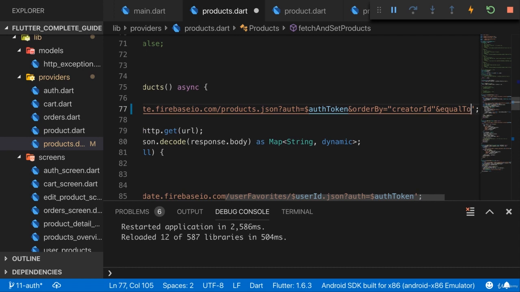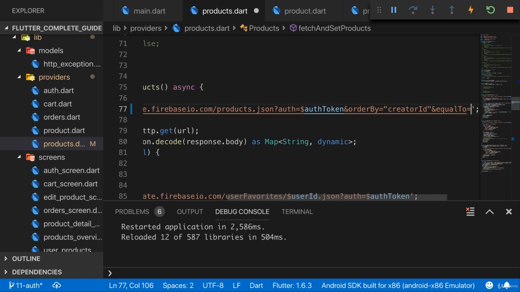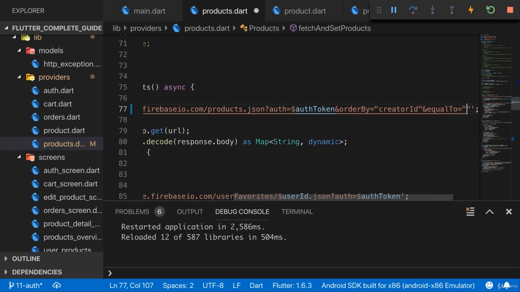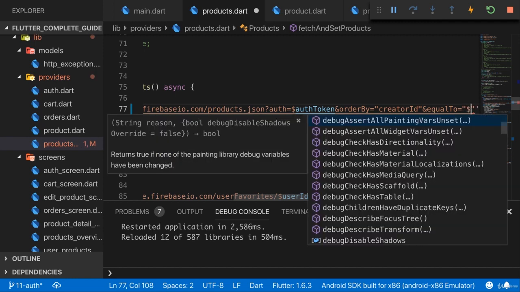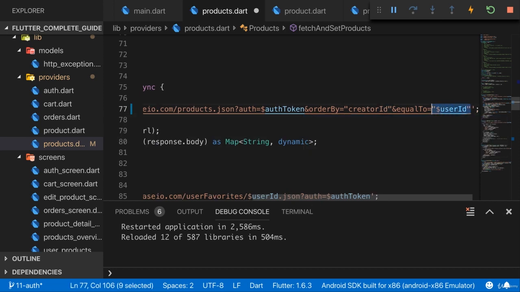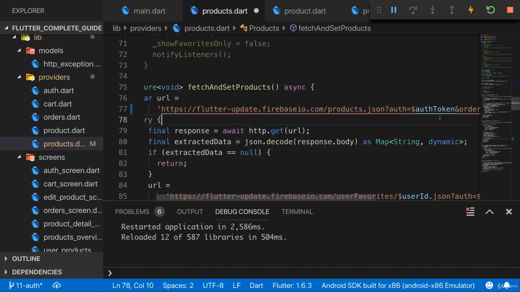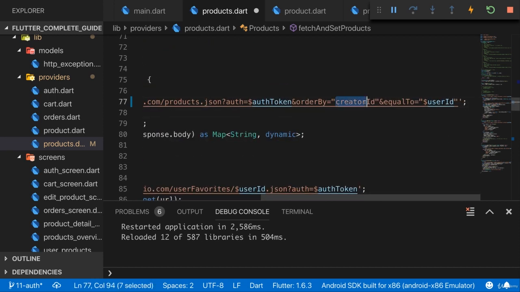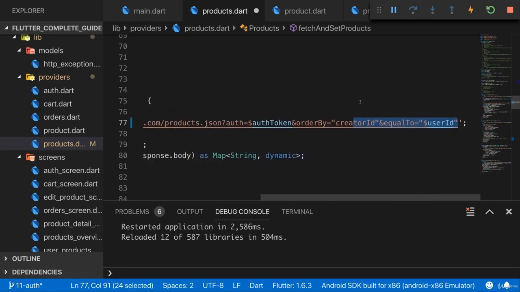And these are, of course, special commands which Firebase understands. You can't use them with any server. These are Firebase specific. You say equal to double quotes, and now between the double quotes, your user ID, which you can inject with string interpolation like that. But you need surrounding double quotes around that. Now this tells Firebase that you essentially want to filter by creator ID, and only where it's equal to your user ID, only these entries should be returned.